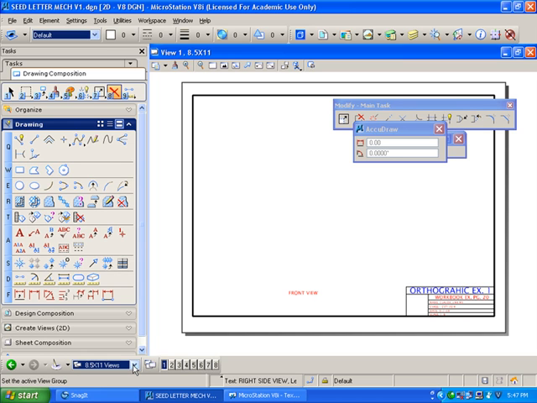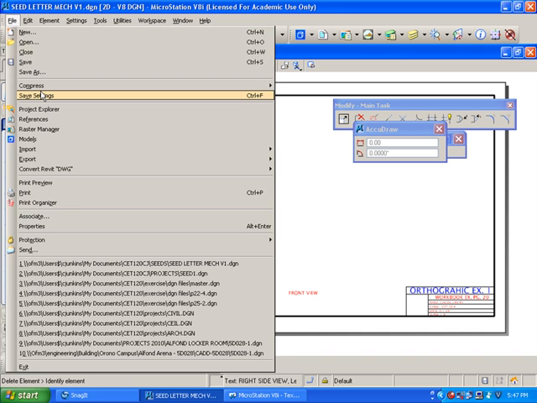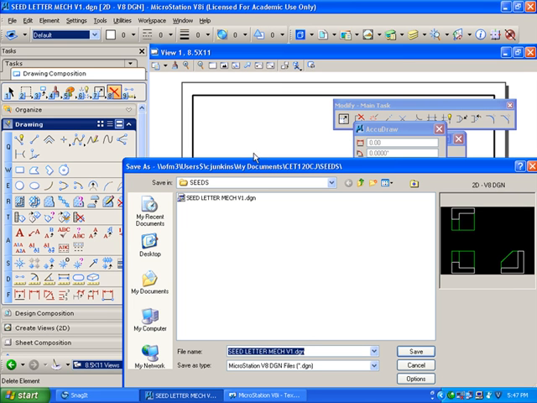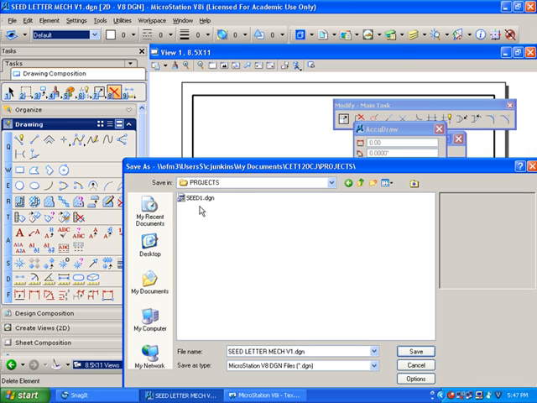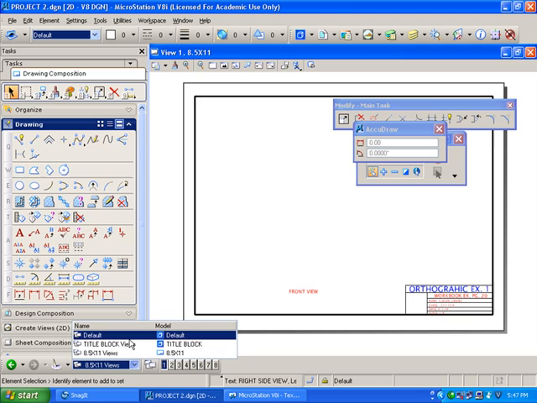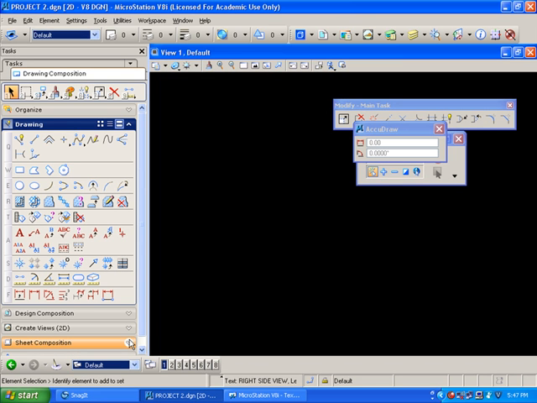We're going to take this drawing now, do a file, save settings, and then do a file, save as. We're going to go back up to our projects directory. We're going to call this one, instead of project seed, we'll call it project 2 DGN, and hit save. So all the settings that we had on this one, working units in inches still, are still there, and we'll start a new drawing from this point.